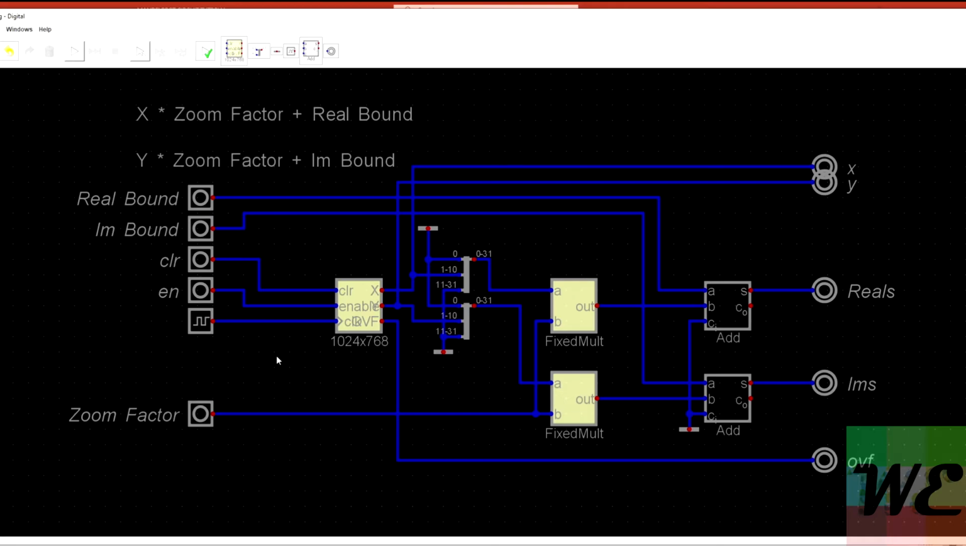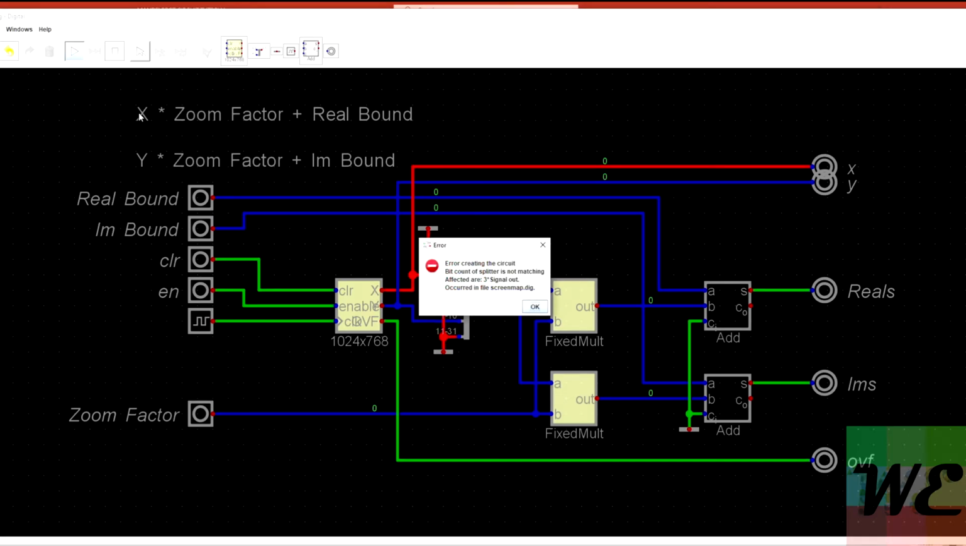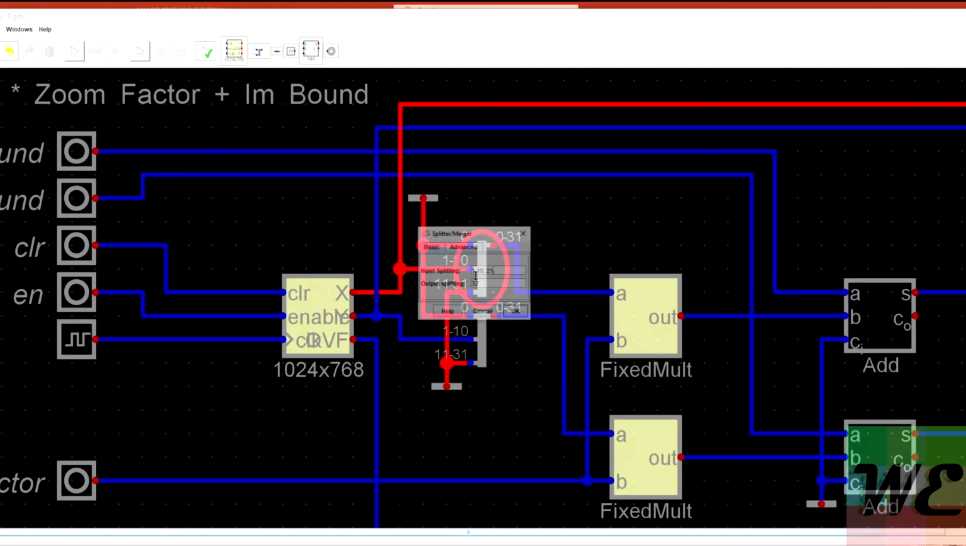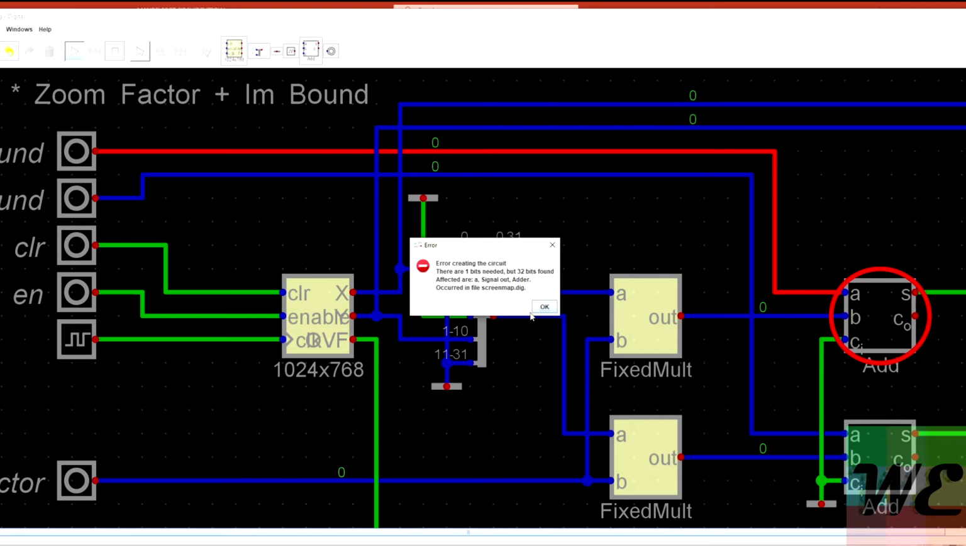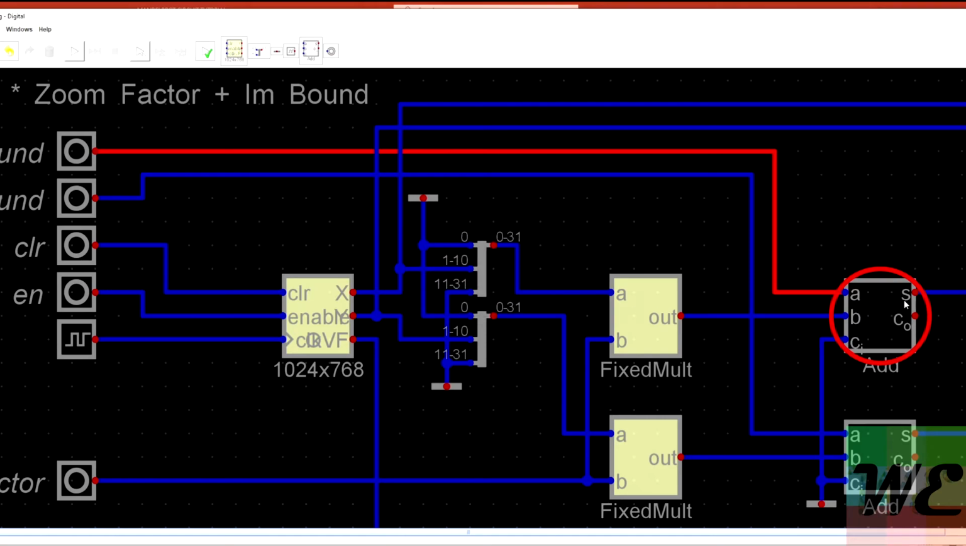So now this will generate our mappings. And that's basically it for this tutorial. We can run it and see what works. Oh, this has to be 21 bits. And that needs to be 1 bit. There we go. And then there's 1 bits needed, but 32 bits found. That's because this needs to be set for 32 bits, and so does this. And now it should be good to go.